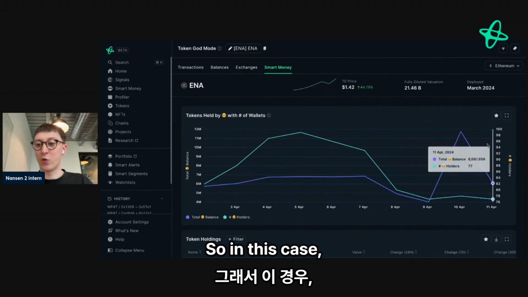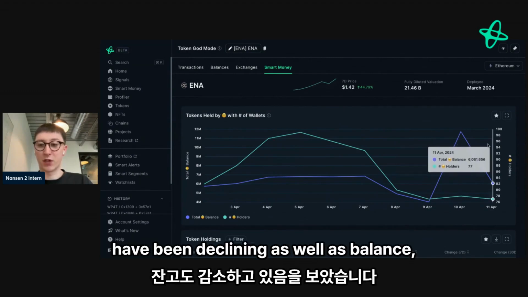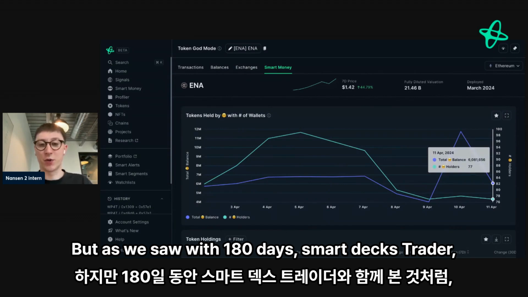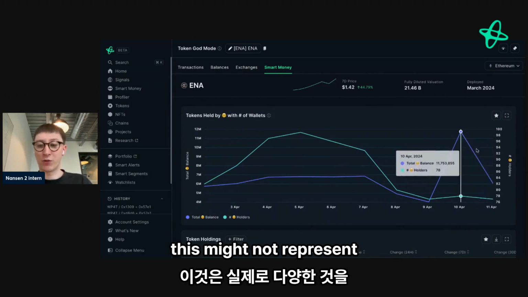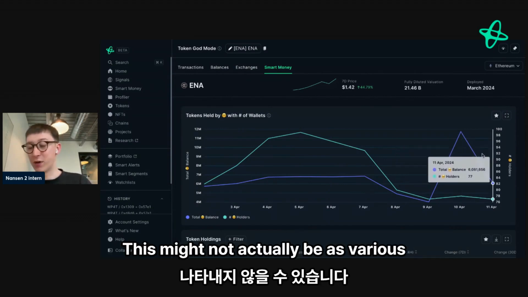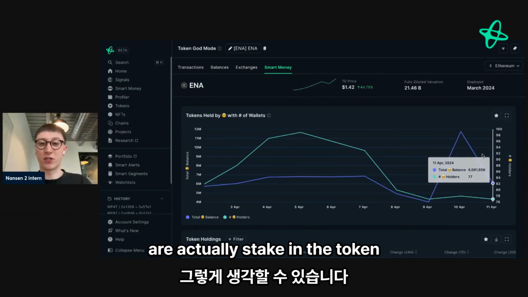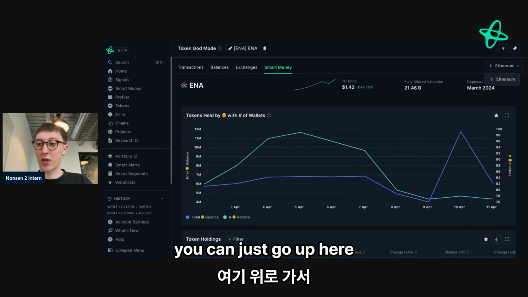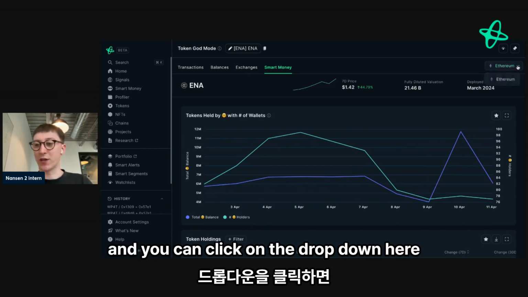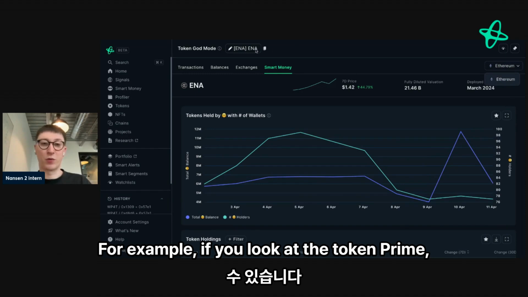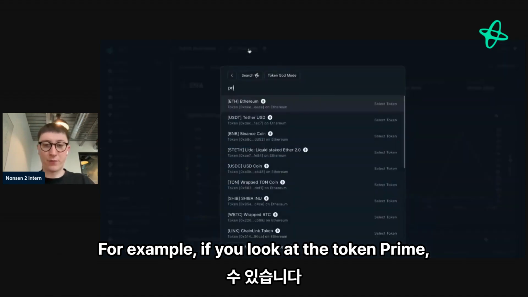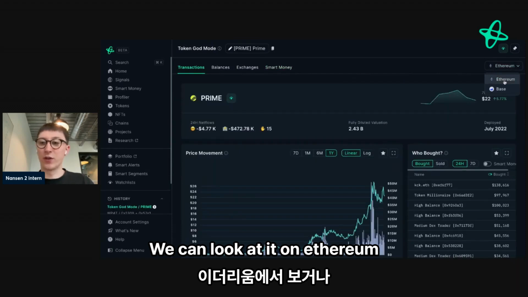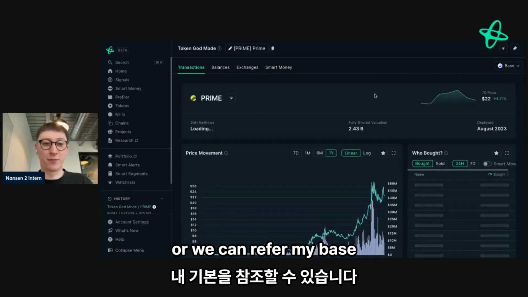So in this case, we have seen that the holders have been declining as well as balance holders declining. But as we saw with our 180-day smart DEX trader, this might not actually be as bearish as we may think, because some of these addresses are actually staking the token. For tokens that are on multiple blockchains, you can just go up here and click on the drop-down and you can see the chains. For example, if we look at the token Prime, we can see that we can look at it on Ethereum or we can look on Base.